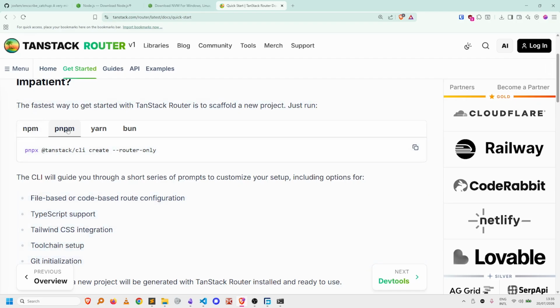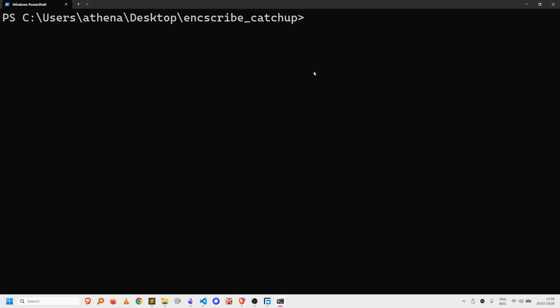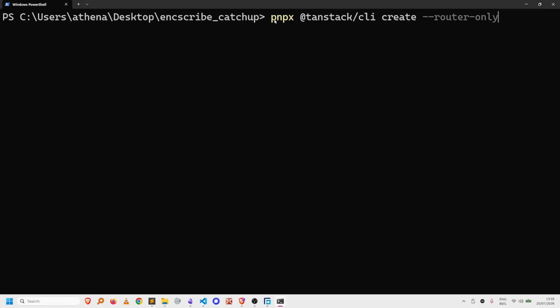And luckily for us, pnpm was already selected by default. So I don't have to do anything. I just have to copy this command. And then in the terminal, where we are in our project, I'm going to paste this command, which only works because we have pnpm installed from some moments ago.